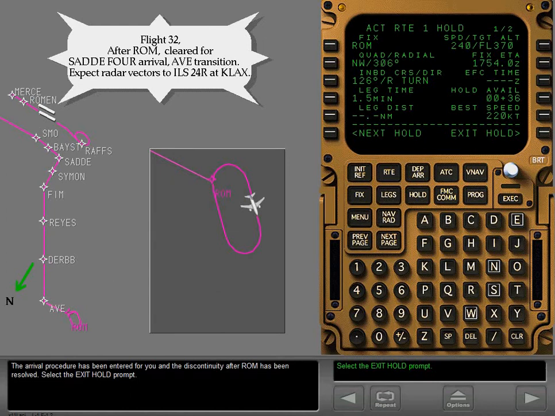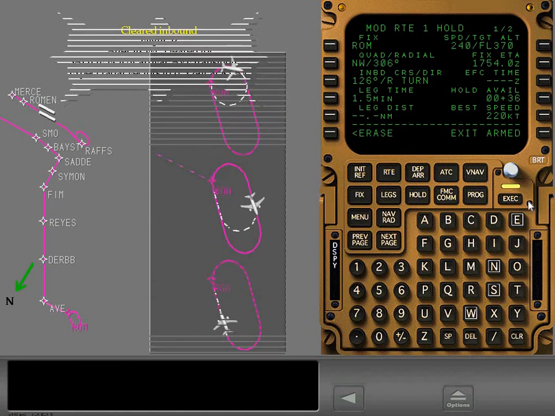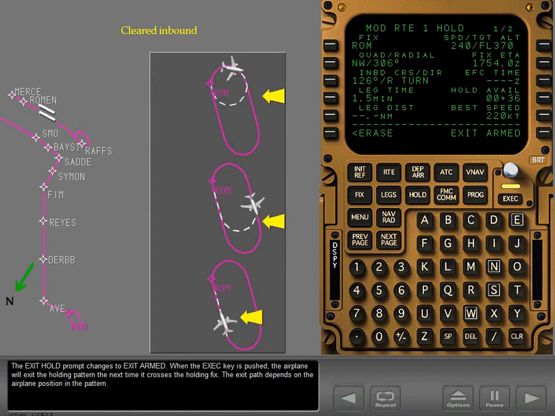The arrival procedure has been entered for you and the discontinuity after ROM has been resolved. Select the Exit Hold prompt. The Exit Hold prompt changes to Exit Armed. When the Execute key is pushed, the airplane will exit the holding pattern the next time it crosses the holding fix. The exit path depends on the airplane position in the pattern.